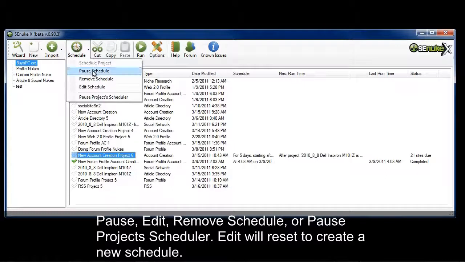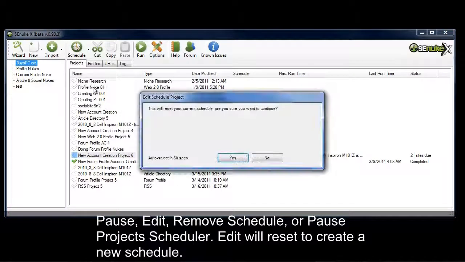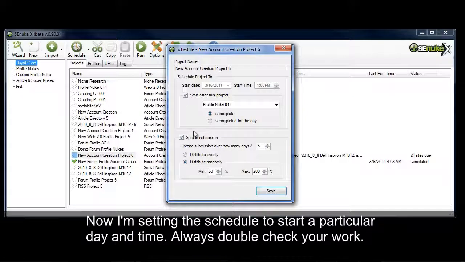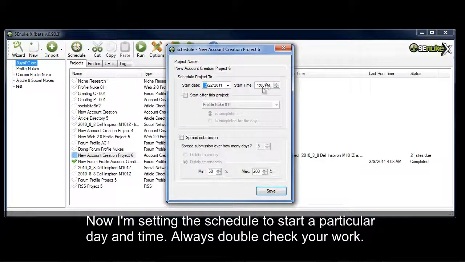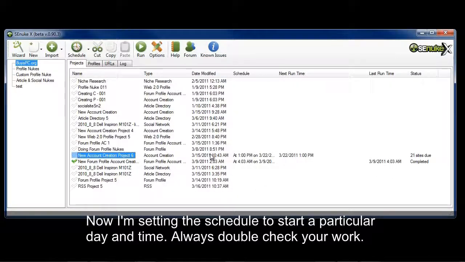Now if I want to edit a schedule, I could just hit edit schedule. Now if I want to pause the schedule or remove the schedule, I would just click one of these options. And I can also pause the project scheduler this way. Now this edit schedule button will actually reset the schedule if you want to do a new schedule from the ground up. So I'll just click yes here, and then the schedule window opens up again, and I can change it. This time I'm going to schedule it just for a certain day and time. And I'm not spreading submission, and I'm not starting after another project. Save. So now you can see this changed here.